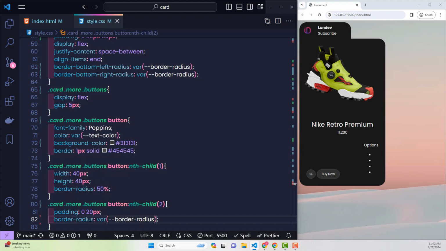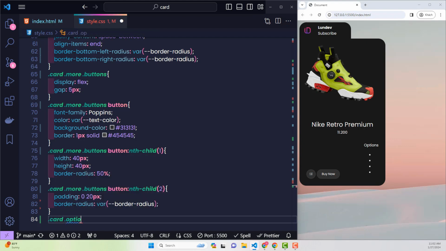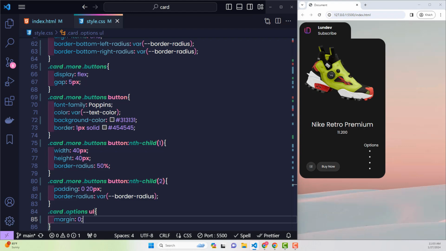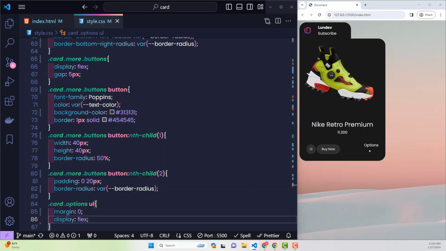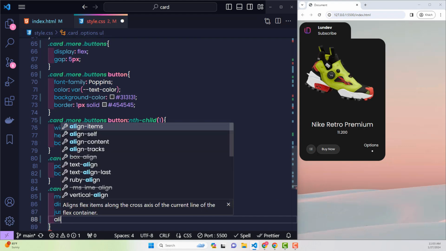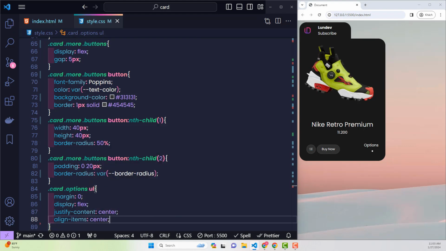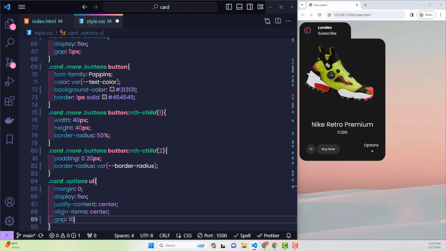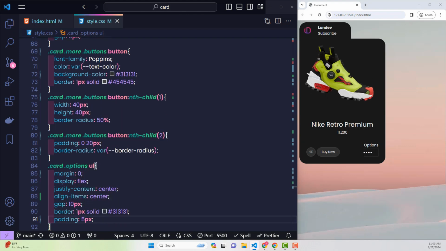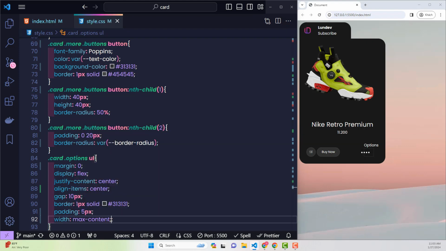Ul is the tag containing the options inside. Margin 0. Display flex to put the list in one row. Justify content center and align items center to center the li tags. The distance between each tag is 10 pixels. Border surrounds it. Width max content. Border radius 20 pixels.